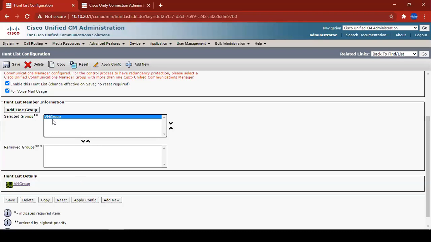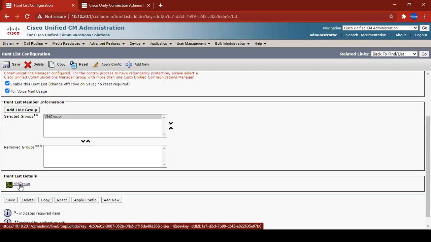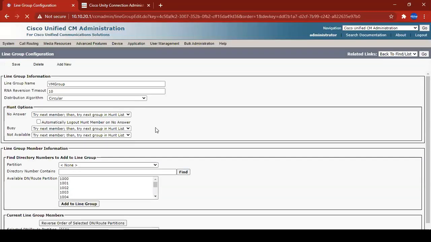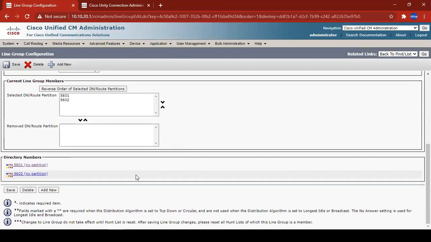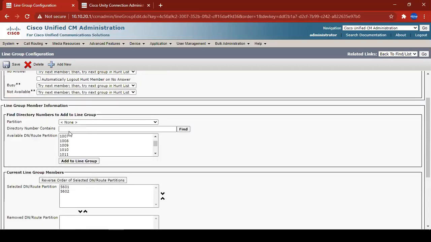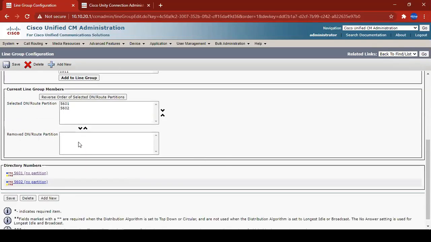Now let's see what do we have under this voicemail group. So I'm gonna click this icon right here, VM group, and it's gonna take me to the next page. But you would notice that it's a line group name, and the hunting option, no answer, try next member, then try next group in the hunt list, and so on. The typical configuration for hunting under this line group. And now we see that there are two selected directory numbers under a route partition none. So 5601, 5602.